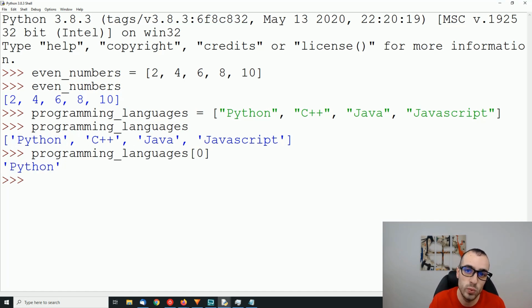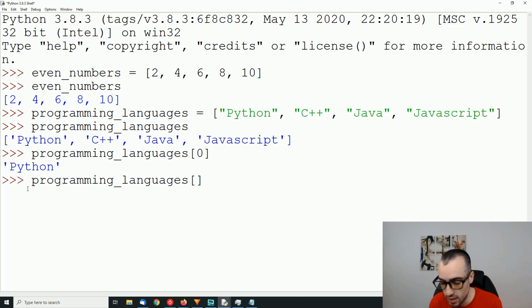The second element will be 1. So programming languages, and then 1, we get C++. So when we put the index, we access a certain element.